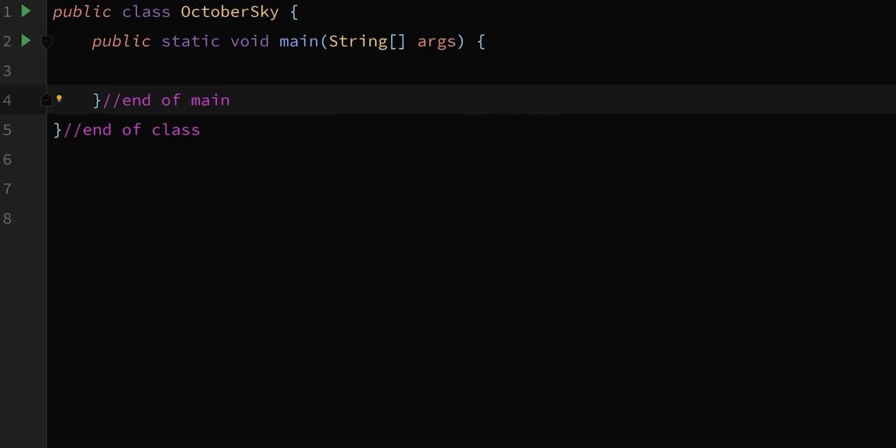Oh well, we need to talk about methods. Now there's a couple rules when making methods. The first rule is that methods need to be located within the boundaries of our class curly braces.